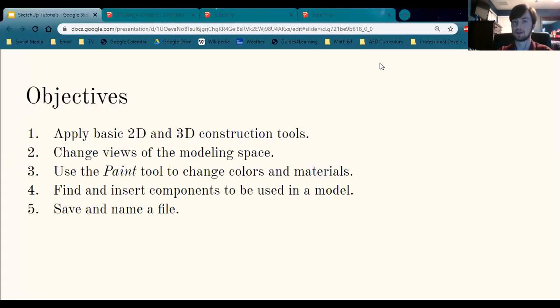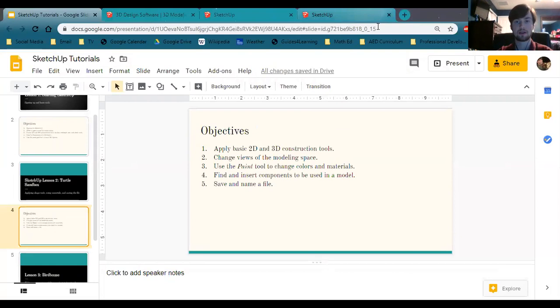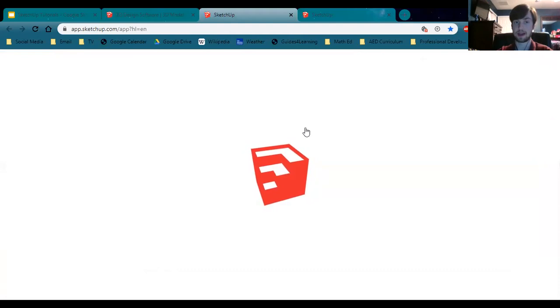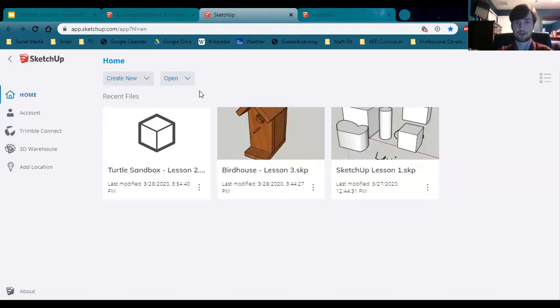First, I'll show you what we're going to be making. Here is our turtle sandbox that we're going to make today. Now, after having gone through the first lesson, you might have bookmarked the app. So if you click on that bookmark, you should be taken to here.